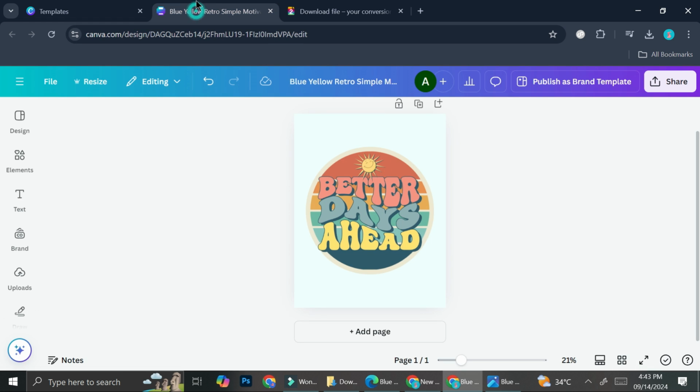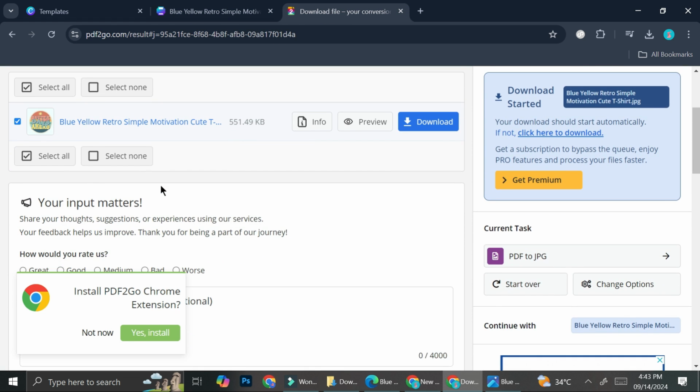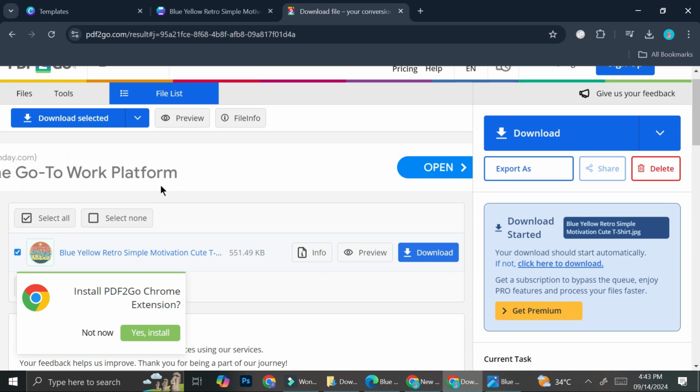I downloaded it as a PDF and then I put it to PDF to go and increased the pixels. So instead of the DPI, I increased the pixels because I just needed it for digital purposes and not for printing purposes. But that's basically it. That is how you can increase the resolution of a low resolution Canva picture.